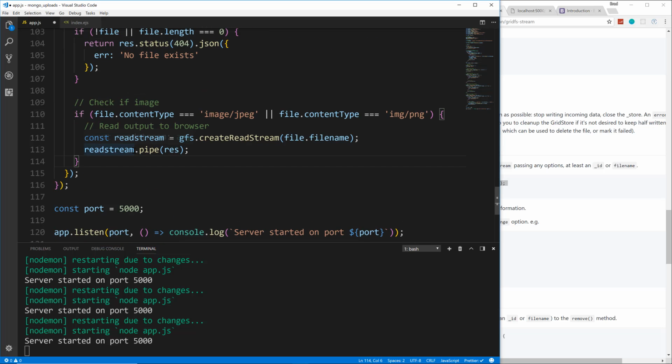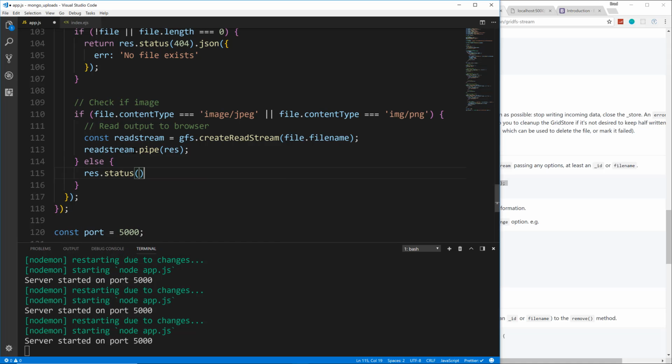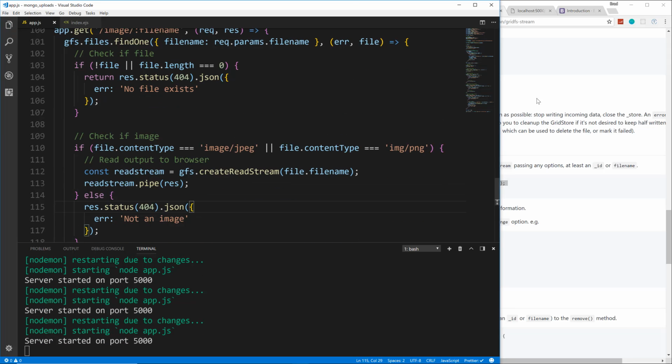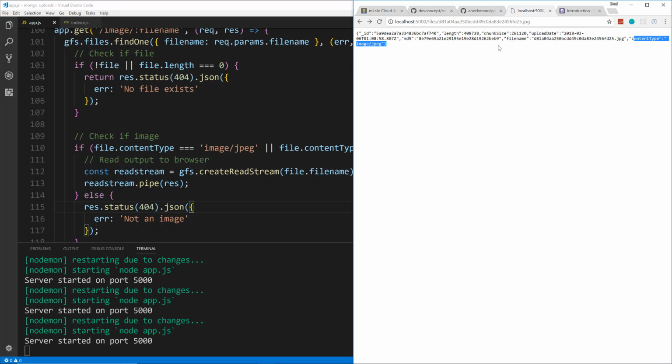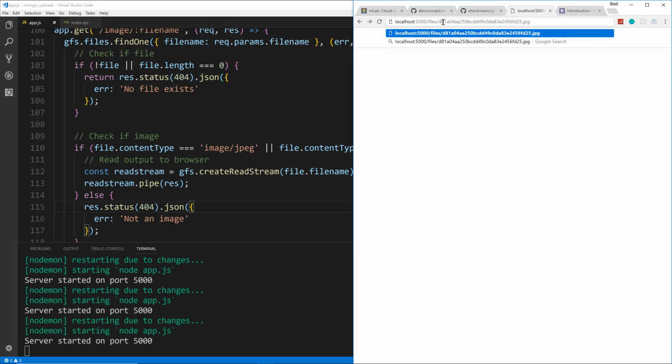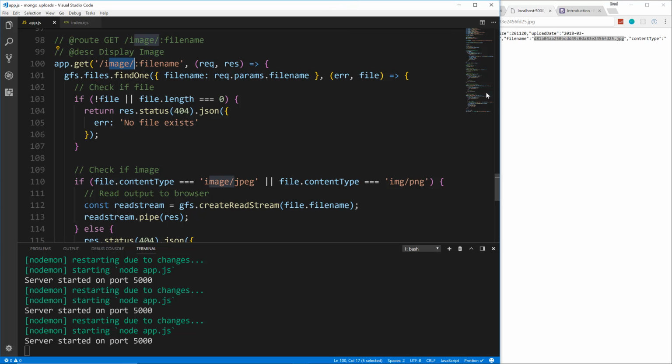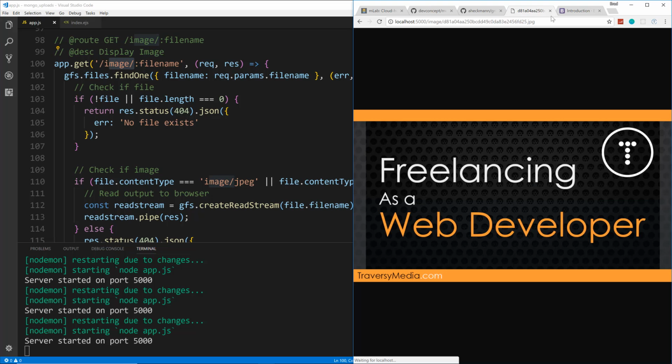All right, and then let's do an else. So if it's not an image, then we'll just do res.status(404).json, and let's pass along here an error, and we'll just say not an image. All right, so let's save that and let's see if that works. So we'll grab this file name here that we know exists in the database and is an image, and we'll pass that here, but we don't want files, we want the route image, okay, because that's what we used right here. So let's try that out, and there it is.